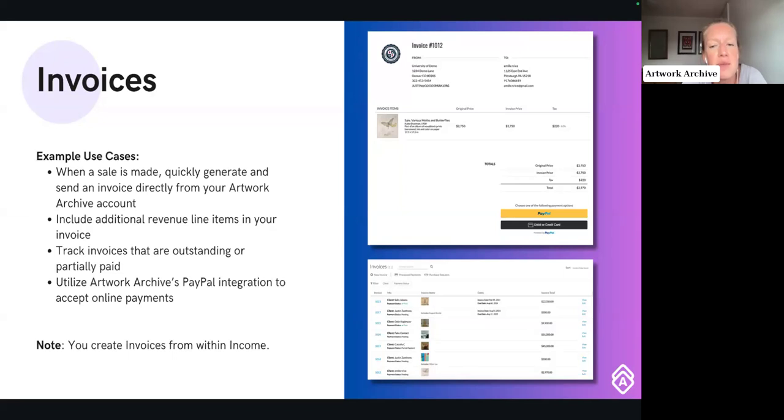And what's great is with the screenshot below at the bottom, you can track what invoices are outstanding or partially paid. So do I need to contact Cassidy and say, your payment is due? So, easy way to ensure that payment will come in.